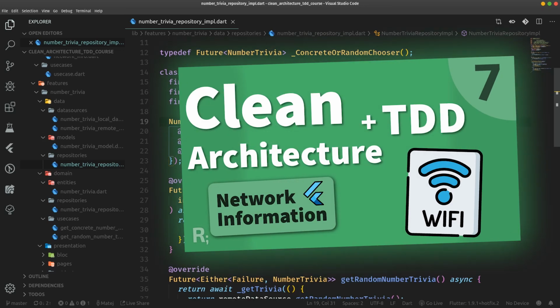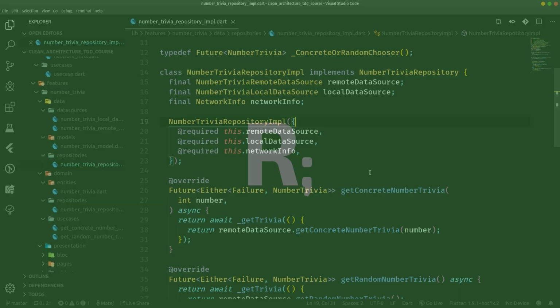Now that we have the repository implementation in place, we're going to implement its dependencies, starting with the NetworkInfo class used for finding out if the device is currently connected to an active network. This part is where we will finally do test-driven development with third-party packages, which means we are going to mock third-party classes.